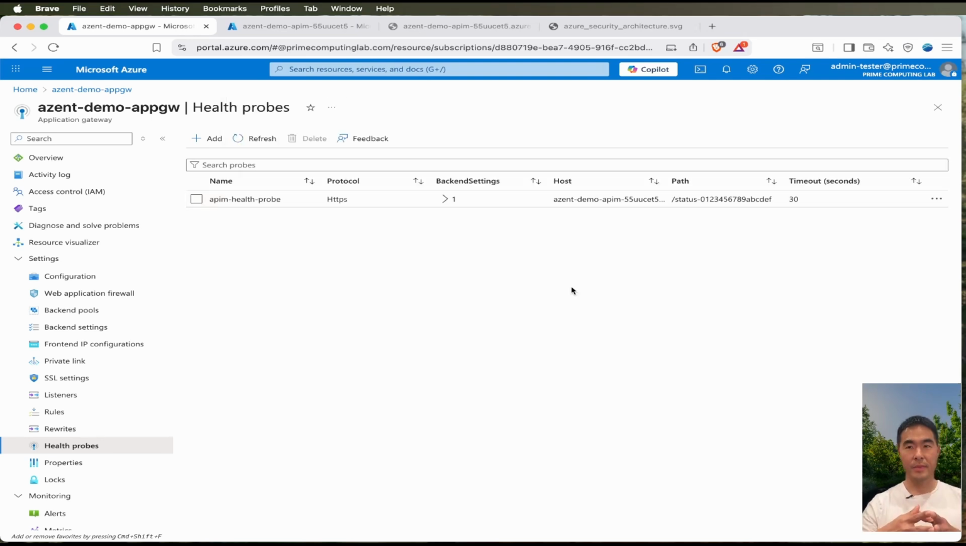So we're saying for the probe to make sure that it's healthy, use this FQDN address of the API management service. Now you might be wondering, why are we routing the traffic to an IP address, but we're setting the host header to an FQDN? This might seem contradictory, but it's actually a practical solution that I've used for this demonstration.